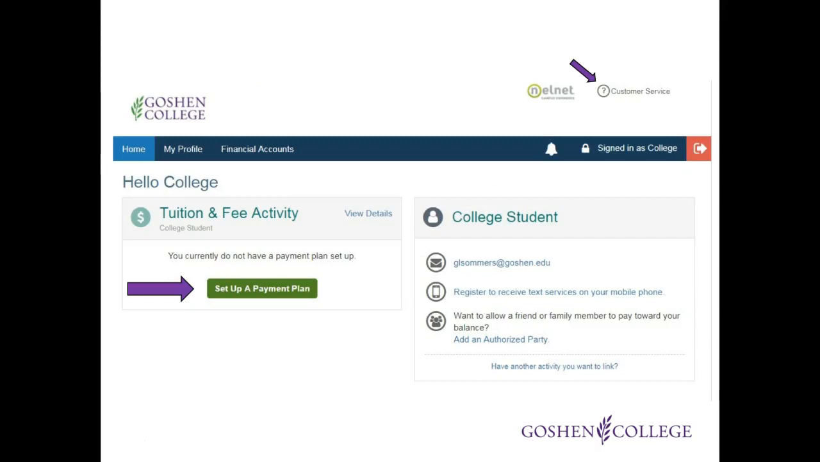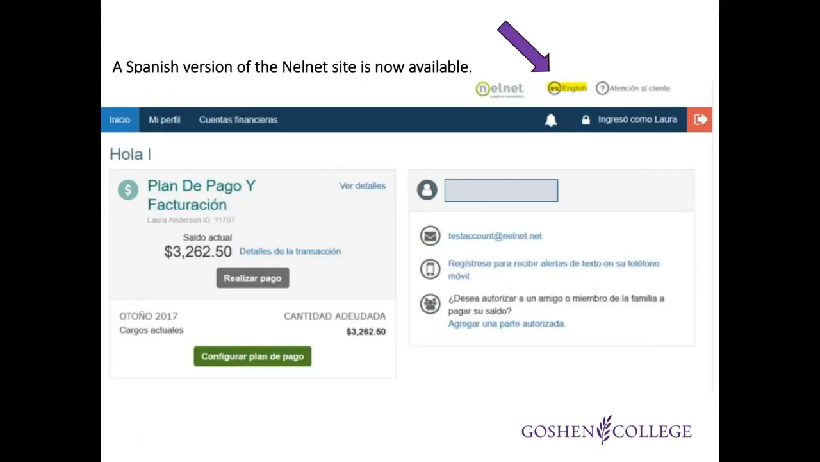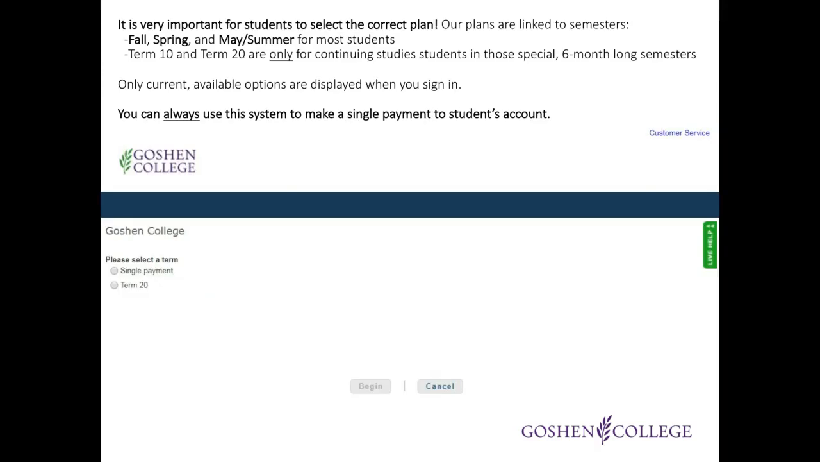After you have created an account, set up your payment plan by clicking the green button. If you log out and come back later to set up a payment plan, you will see your name on the right side of the screen when you log in. Nelnet offers a lot of help through this process. Clicking on the customer service link in the top right corner opens a new tab with the answers to the most common questions and a toll-free number to call if you need more help. A Spanish version of the Nelnet site is now available. Click on the link at the top of the screen to switch between English and Spanish.